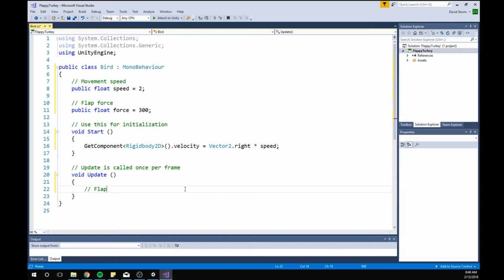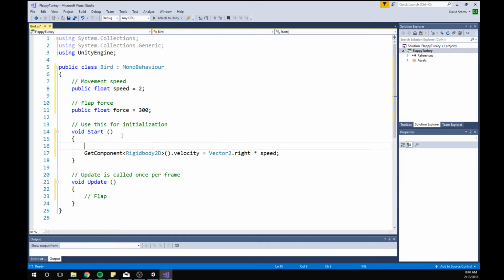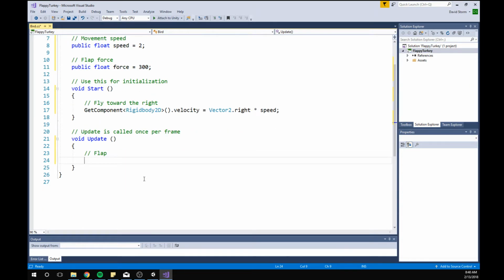create a way for us to flap. Forgot my comment here. Now you guys can write these comments if you want, just to help you remember which is which, or what all this stuff does. But if you don't feel like doing it, you don't have to.